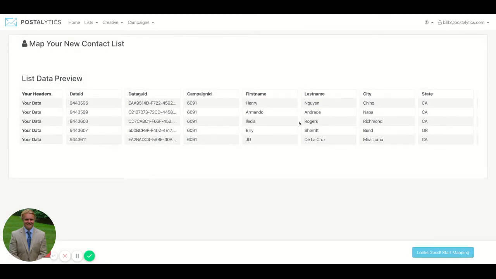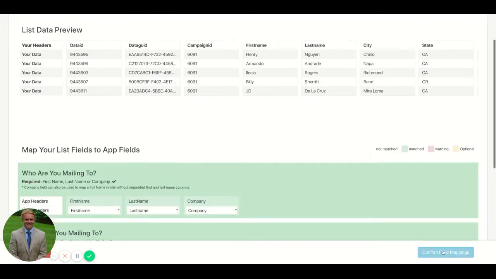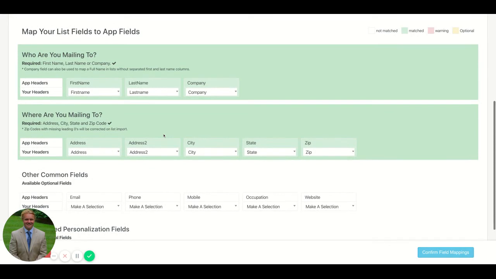This is a preview of my data, just to see what you're uploading. This looks good. I'm going to start mapping. Now when it comes to mapping my fields here, you may either have a first name and a last name, or just a company name, or both. They'll be printed on 2 separate lines in your address area of your postcard.